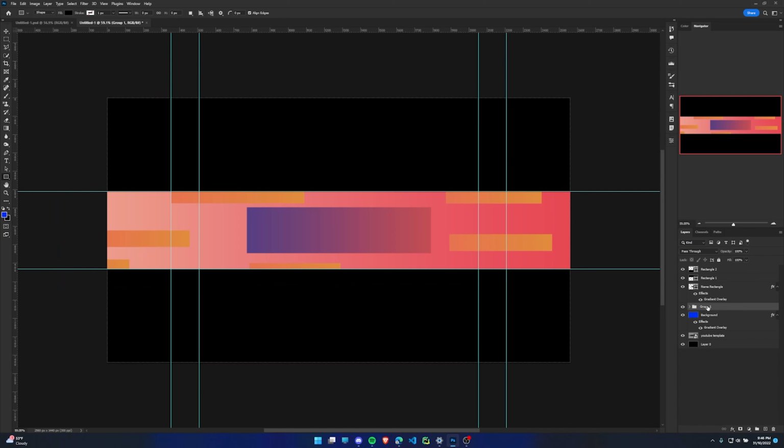Now, since I've already grouped all of them, I'm going to press Control J to copy the two folders. The reason I usually do this is, in case I mess up the copy folder, I always have the original folder to return to in order to start back from scratch. So I'll be hiding the original one for now. We're going to be using the duplicate one. I'm going to press Control E to convert all of these layers into one single layer.